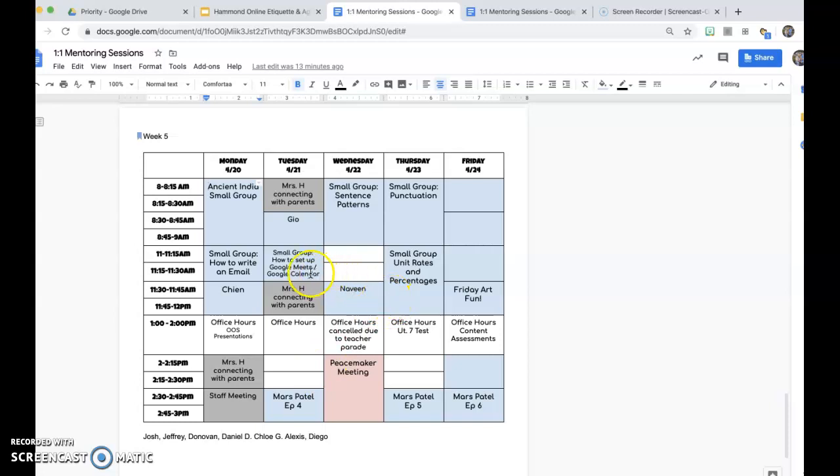And then tomorrow I'll be doing a small group on setting up Google Meets and Google Calendar and really getting familiar with Google in general and how to help you with different tools. We can also make these two small groups go together and talk about other things going on with Google that you can use to really help you streamline your learning, okay?